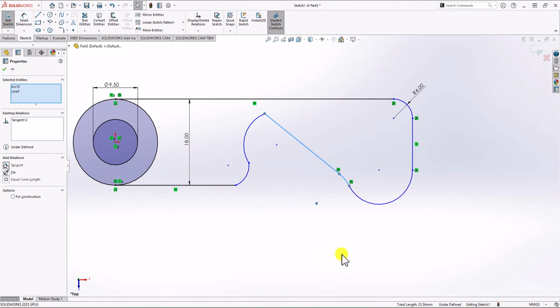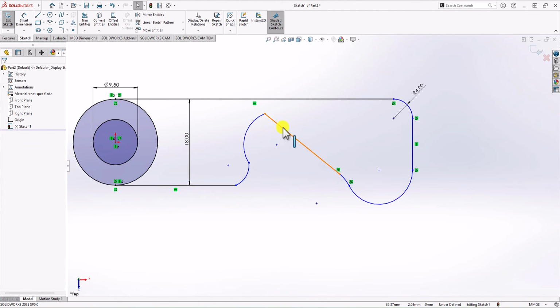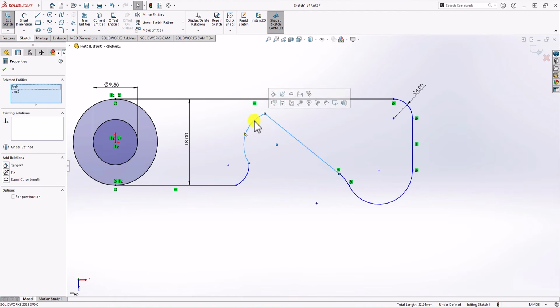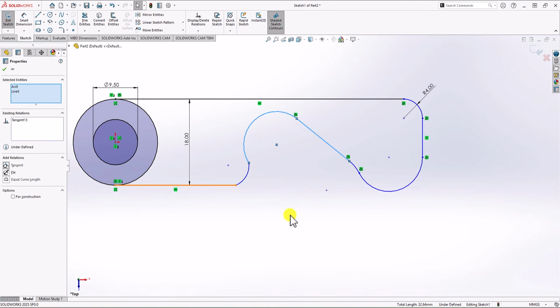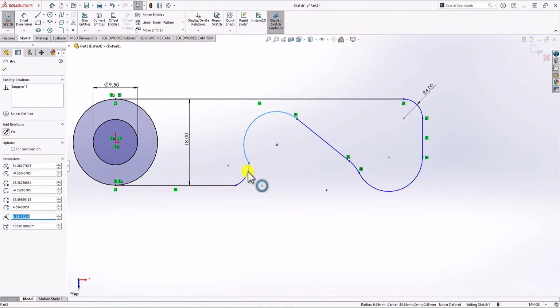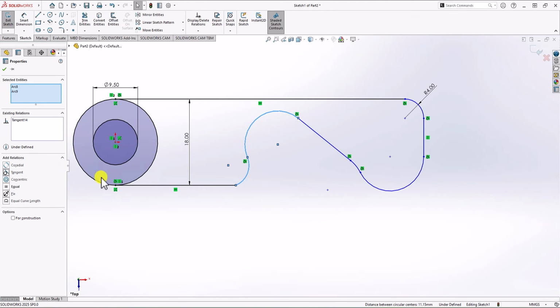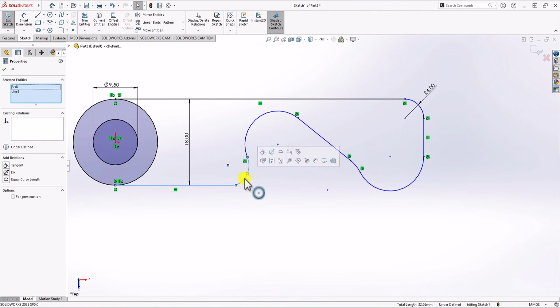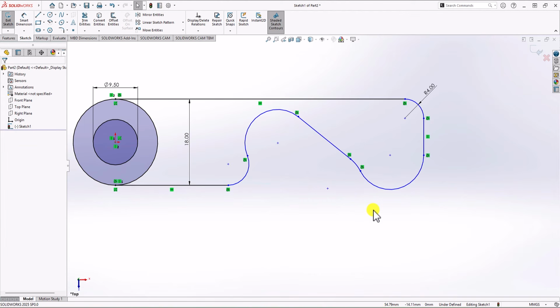So I select tangent. Next step, relationship between this line and the third arc. Same tangent relationship. Then next one is third arc and the fourth arc, tangent relationship. And finally, I'm going to have tangent relationship between this horizontal line and the arc here. So I select tangent. Okay, now we have tangent relationships everywhere.